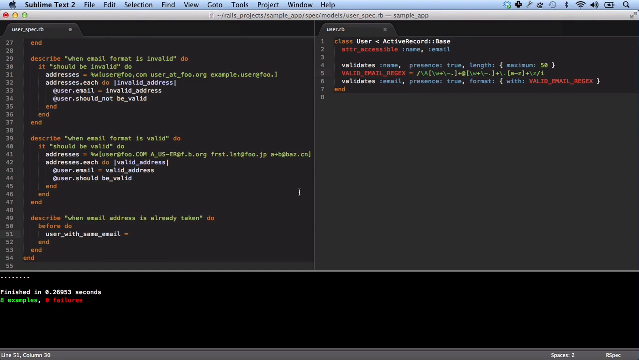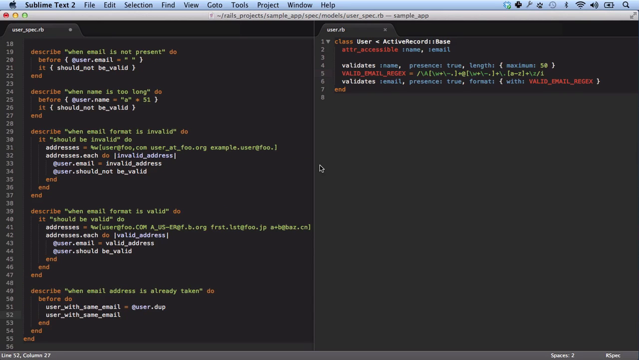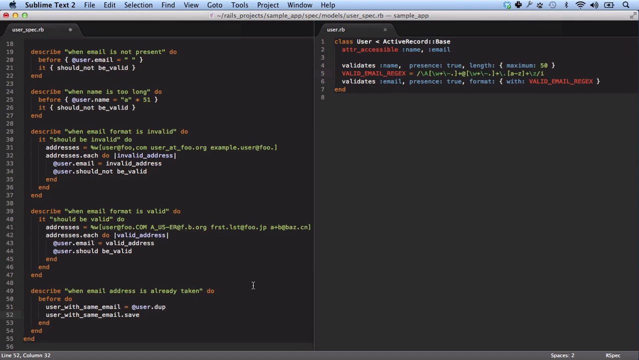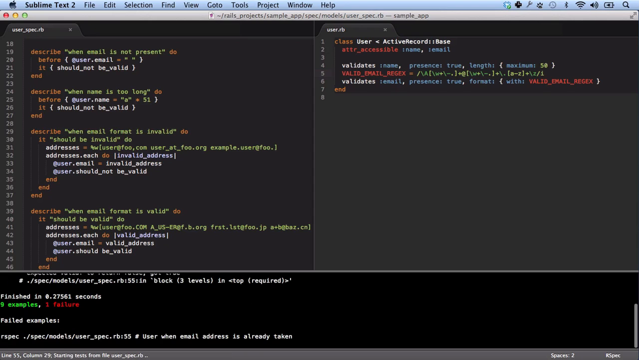But there's a slicker way to do this with the dupe method. This just makes a duplicate of the user. So if we do user with same email.save, this saves a user with this email address, with user@example.com. In this case, it should not be valid. Let's save that and run the test here. And as required, we have a failing test.